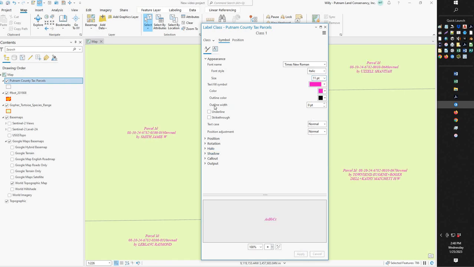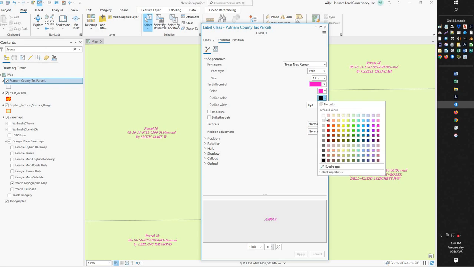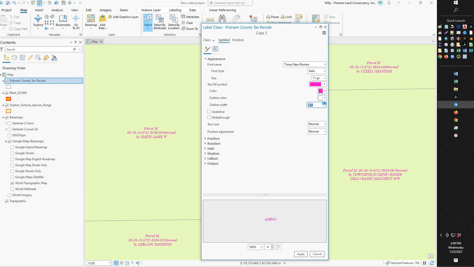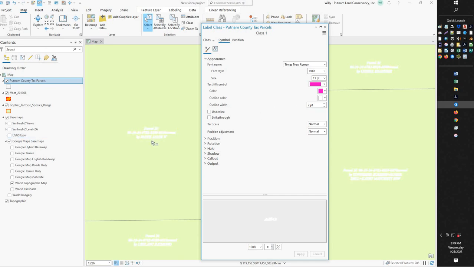All right, so I can also put an outline around this text if I wanted to. Let's say I wanted a nice fat white outline around it. It's going to totally encompass the text and make it illegible. So we're going to get rid of that outline by making it transparent.